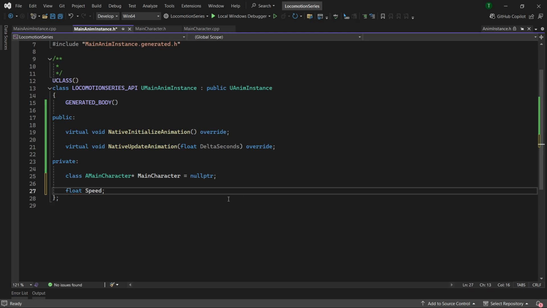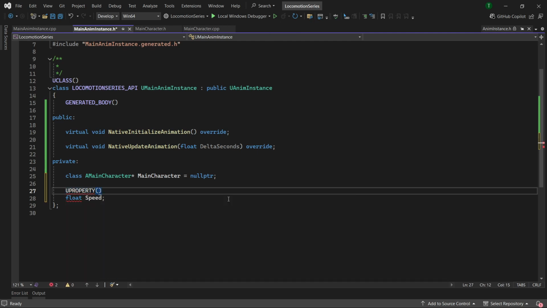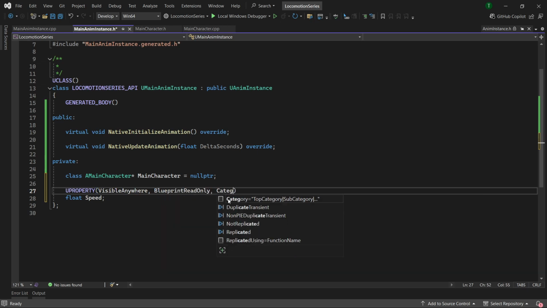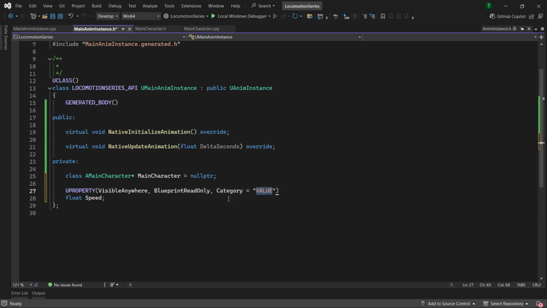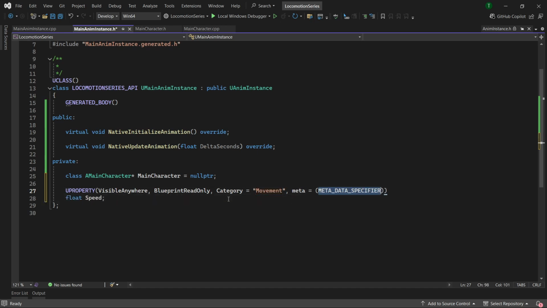We will add a UPROPERTY with VisibleAnywhere, BlueprintReadOnly, and we will put all these variables in a category named Movement. Finally, since this is a private variable, we have to add the meta specifier AllowPrivateAccess and set it to true.